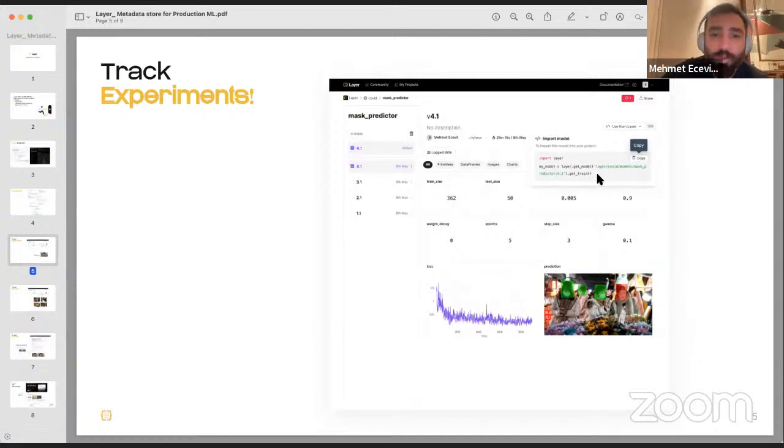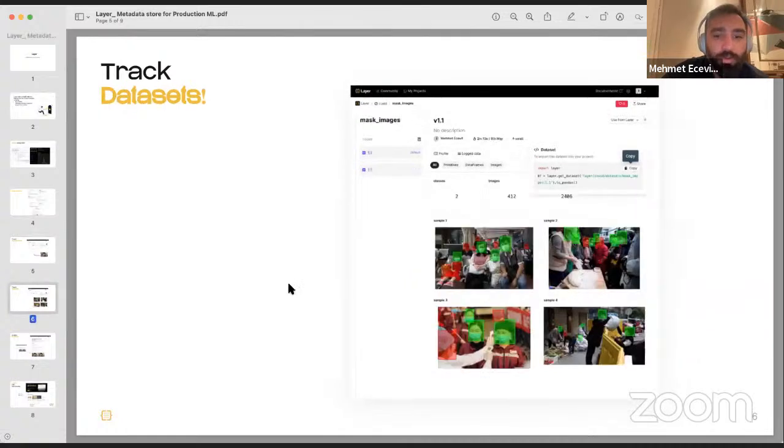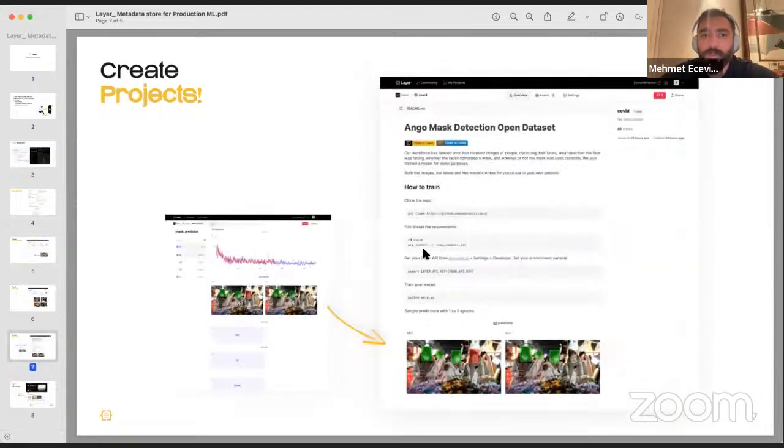This is basically a PyTorch model, as you can see here. And the same goes for data sets. So for example, if you want to train your own model with an image data set, you can easily run this code on your notebook, and you will get access to this data set in a pandas format. So you will have the images, PIL images, in your notebook environment without doing any downloading, base64 conversion, or anything.